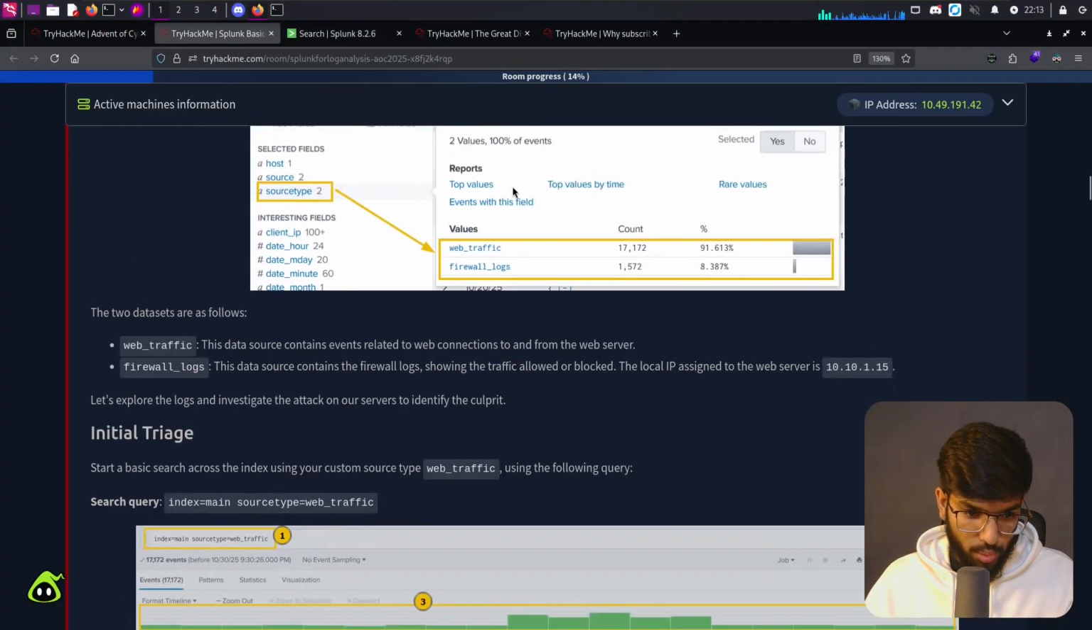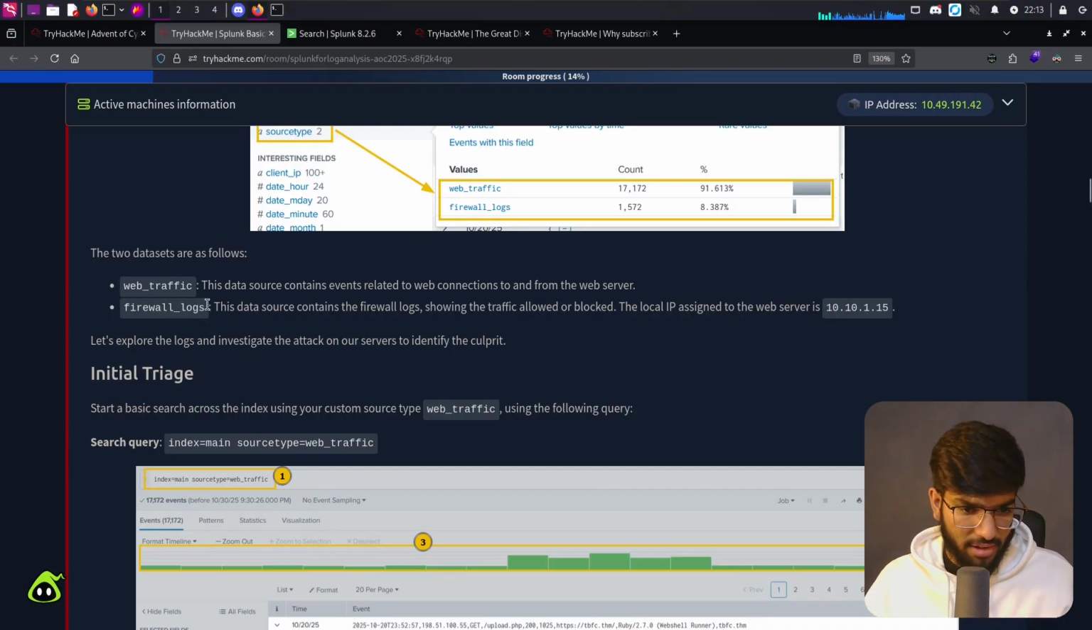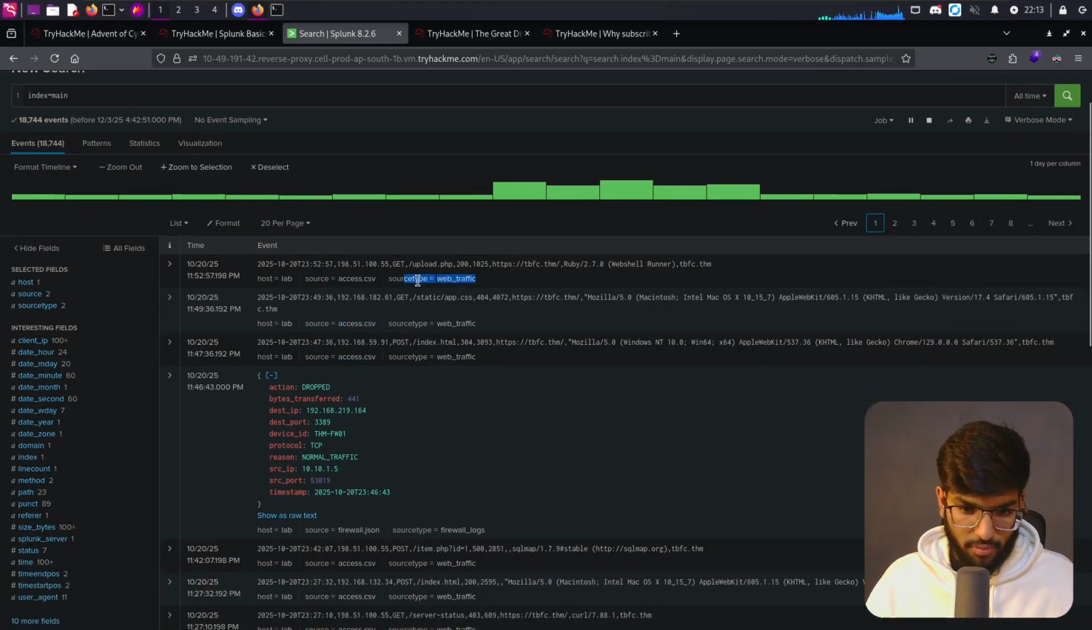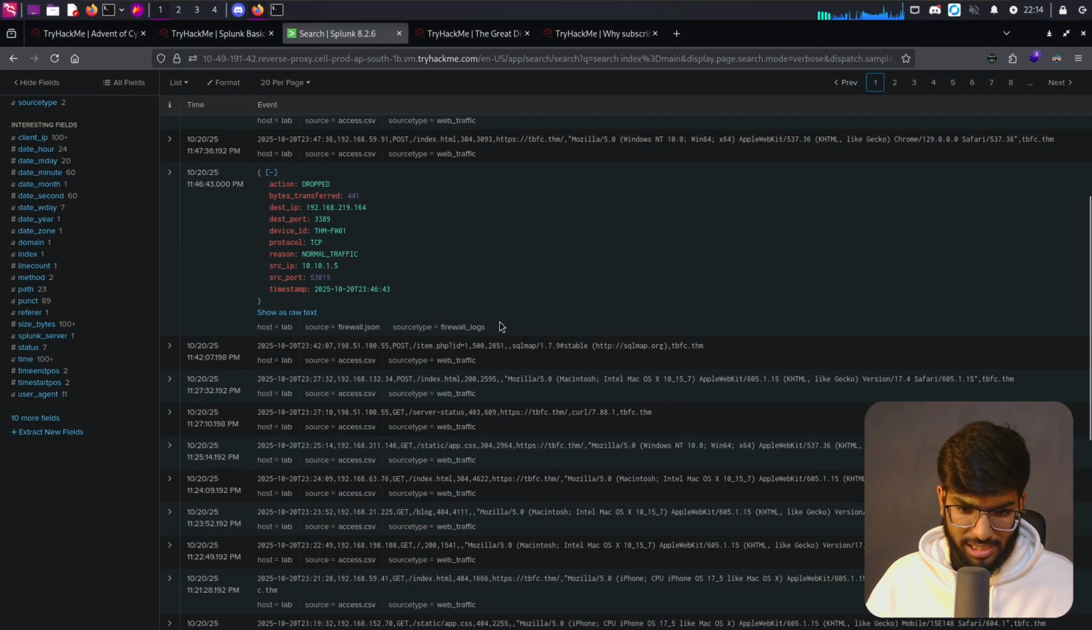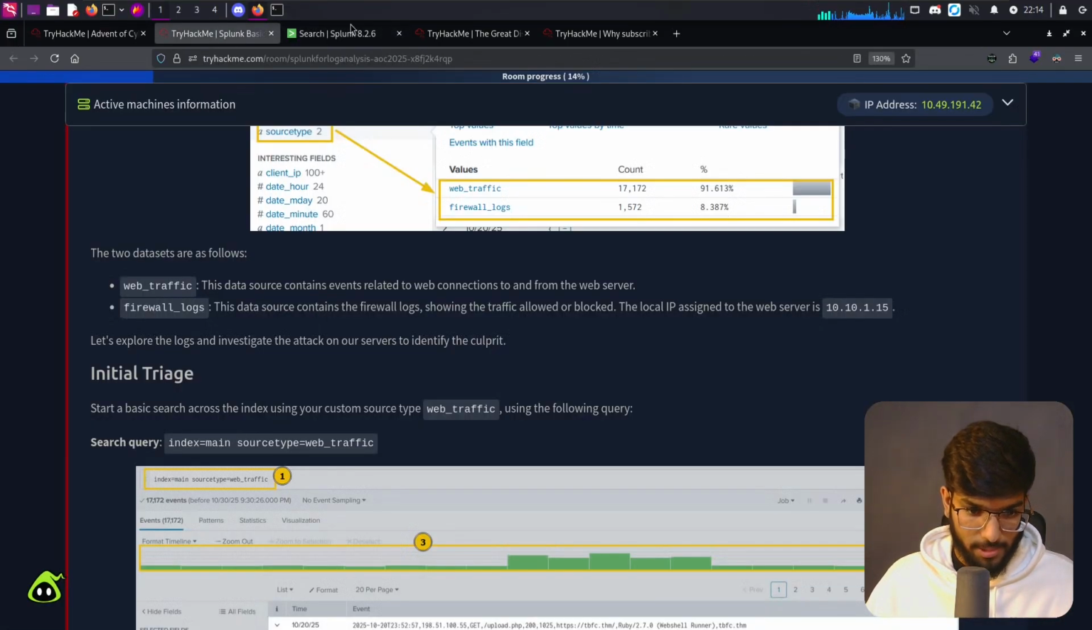That's where we go in here, which says the two data sets are as follows: web traffic and firewall logs. And we can see that here. We see that the source type of all the data we are currently seeing is either web traffic, or, scrolling down here, firewall logs. And all those sets of information are being presented to us.